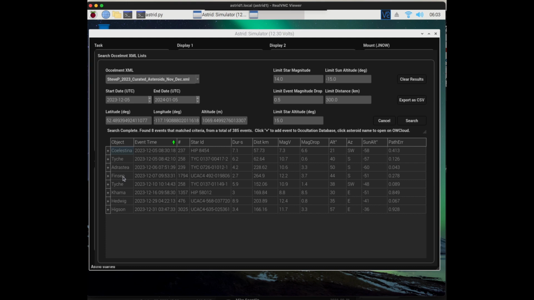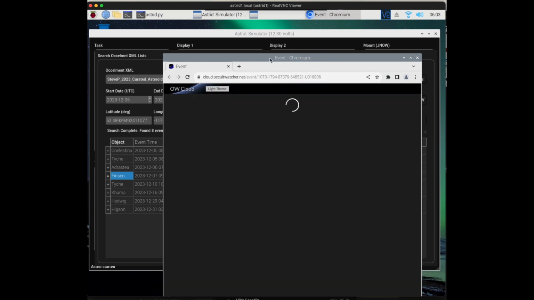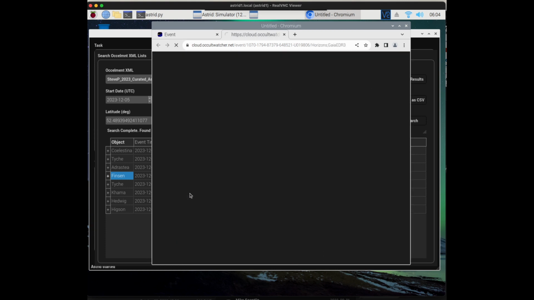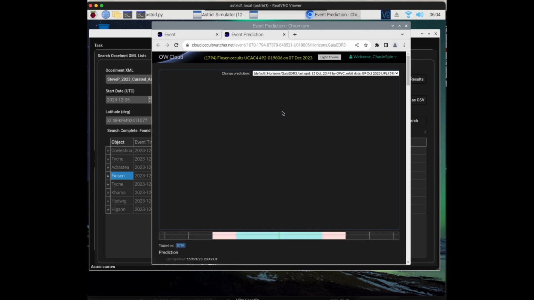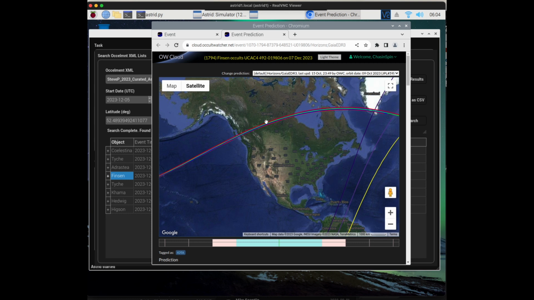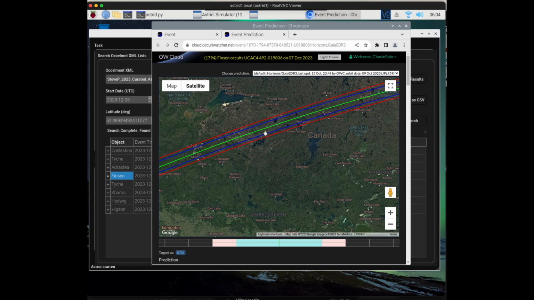If we want to open up this event to take a closer look at it, click on Finson, and it will launch OWCloud on that event. Then we just click on the event, and that's our track. If we want, we can add a station here to register that event, which we can then sync later with OWCloud, which I've got a separate video on.